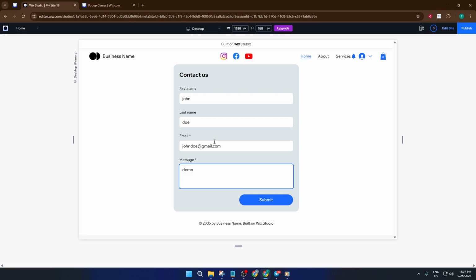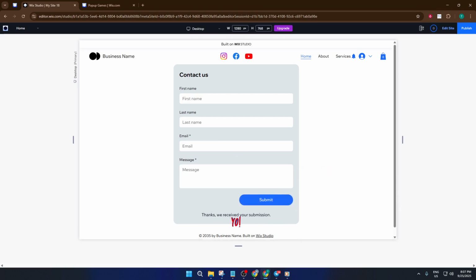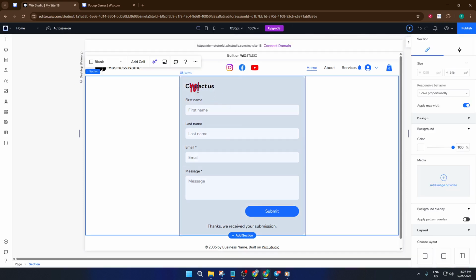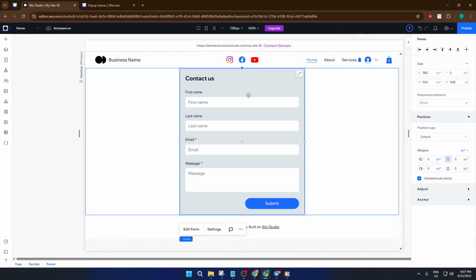From your editor screen, exit preview mode and click directly on the form element. If you have more than one form on your site, make sure you're clicking the correct one. When you select the form, you'll see a menu pop up either just above it or on the right. Look for the option labeled Edit Form. This is where all the core settings and details for your form live. This is your control panel, so to speak.